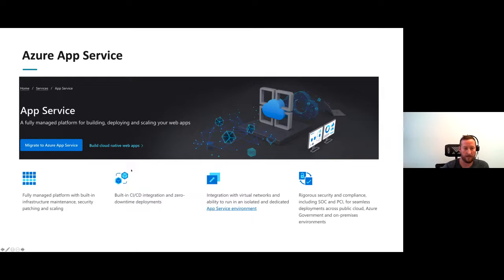And you can see here that, as you saw when we set it up with GitHub Actions, we could easily connect the CI/CD, but that also works for all other CI/CD tools. For example, Azure DevOps has easy integration with Azure App Service as well.